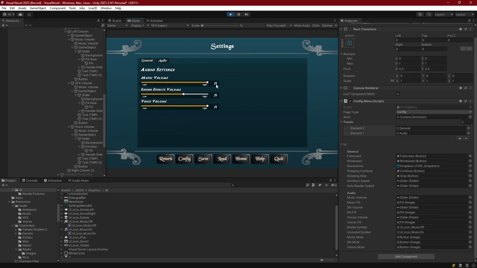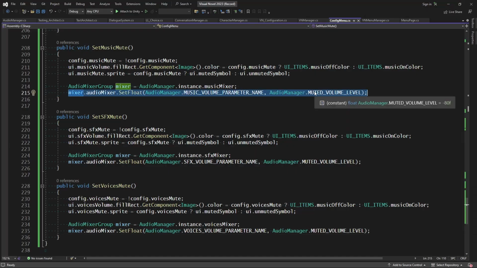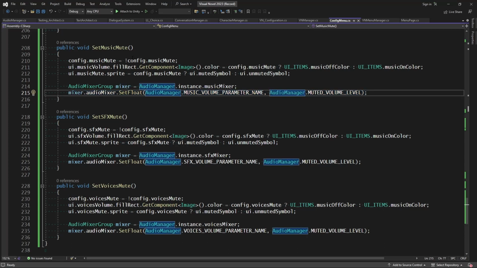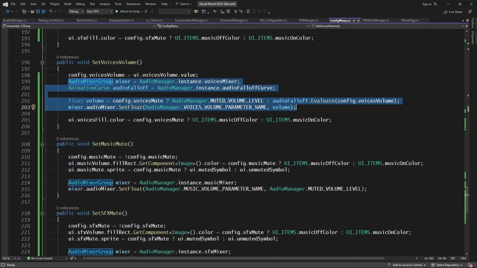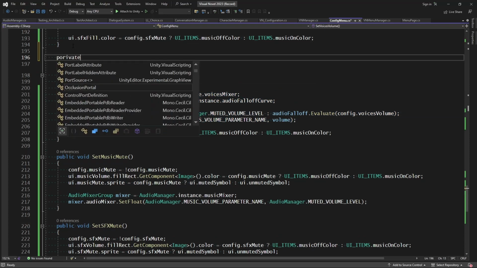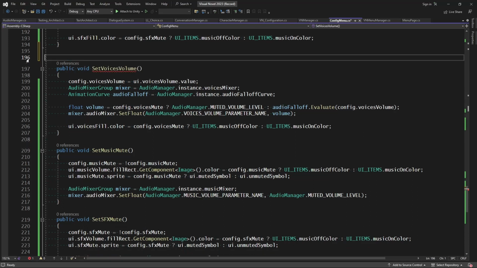Oh, you know what? I was stupid. Why am I going to set the volume to be muted no matter what if we're toggling it to where it's not muted anymore? So you know what? Basically, that just means we're going to reuse all of this, which means we can extract this into a different function. So let's do that. Let's make this a private... Maybe we can even do this through the audio manager itself.